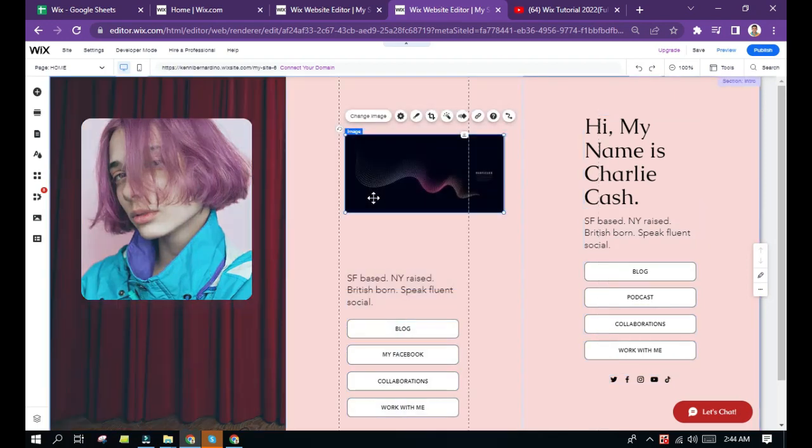Okay, so that is how you're going to edit a photo in Wix editor.